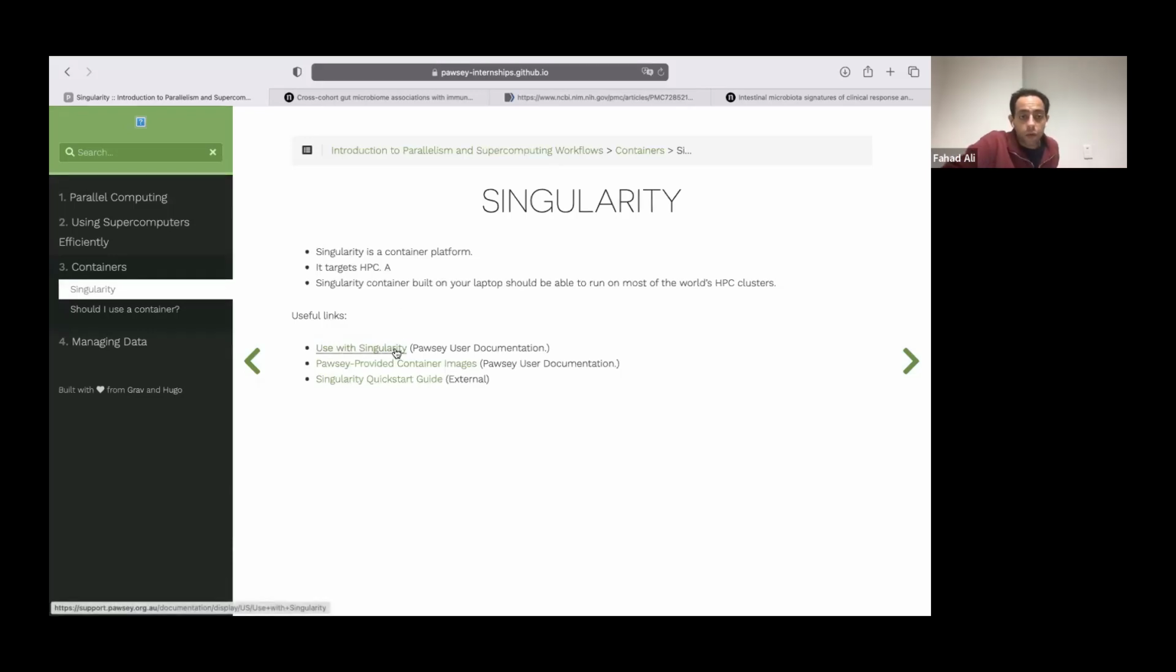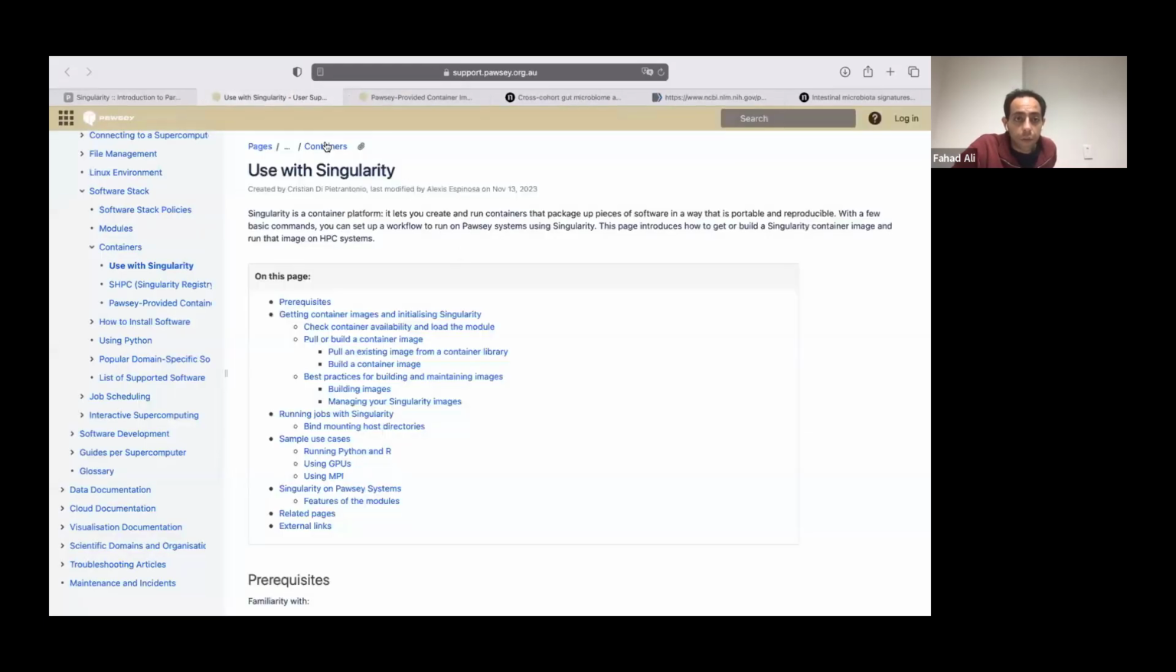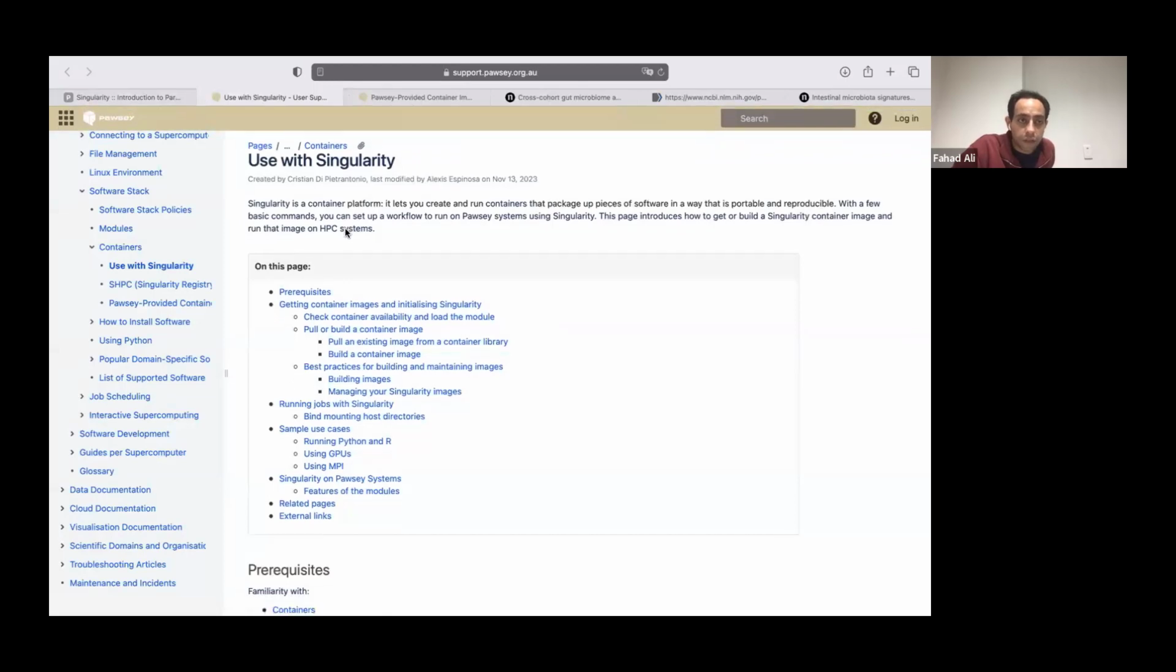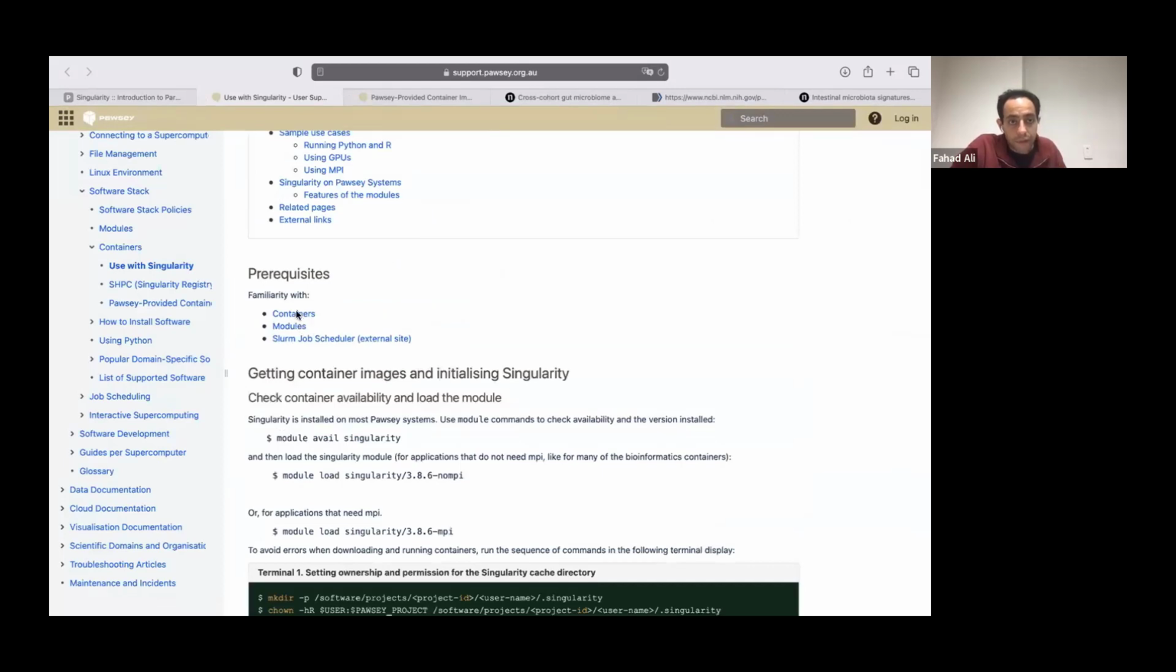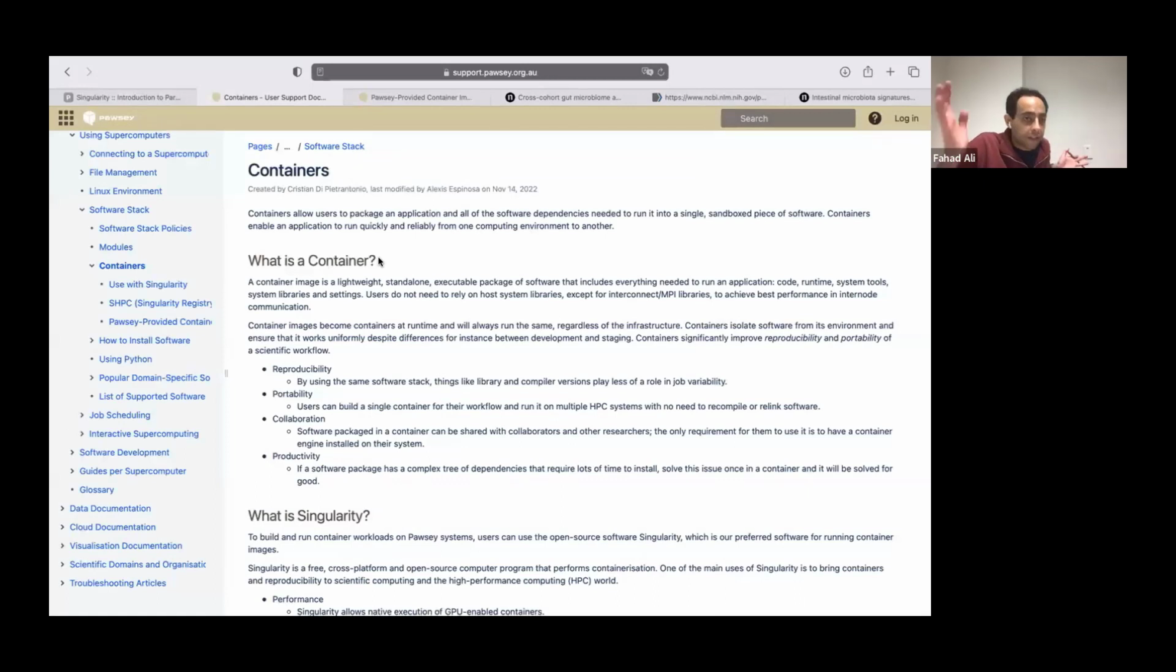Okay, so what I will do is take you through these links very quickly as well. Okay, so on the Pawsey documentation, we do have some information about, what I'll do is go here first. What is a container? So a container allows you to package an application and all of the software dependencies needed to run it into a single sandboxed piece of software. It enables an application to run quickly and reliably from one computing environment to another.